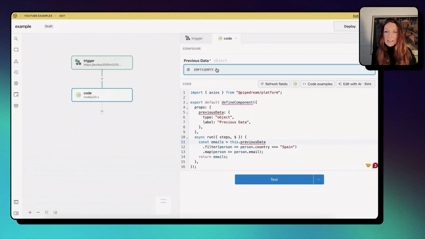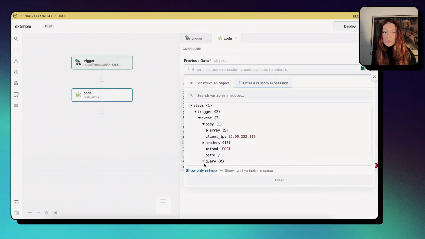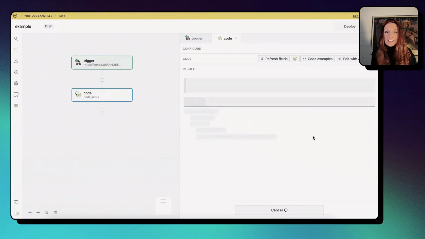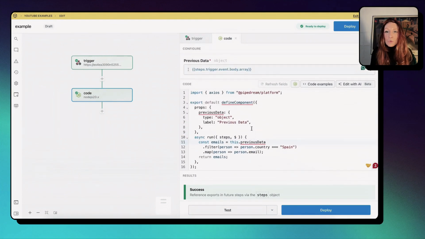So let's pass the data here, and so we can find the data. Okay, show all data, and you see here we have the array. So we select the path, and we have it here, and just test it now. And it works, you see? We have the 2 mails from Spain. So let me explain you quickly this code.